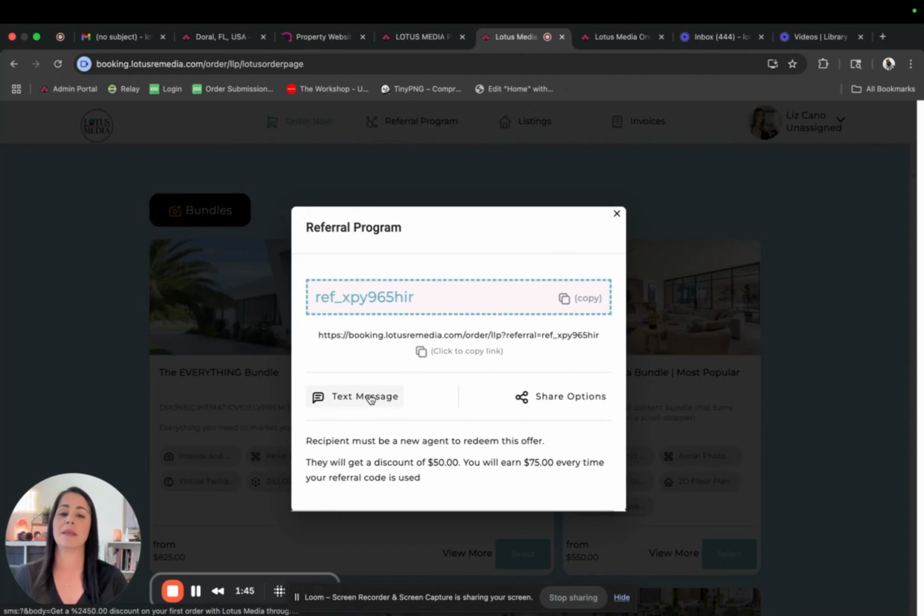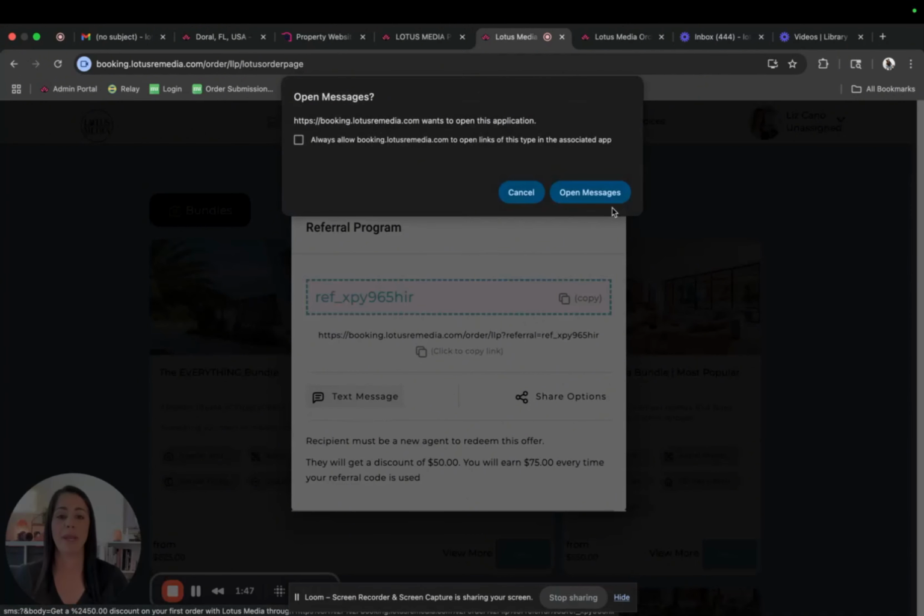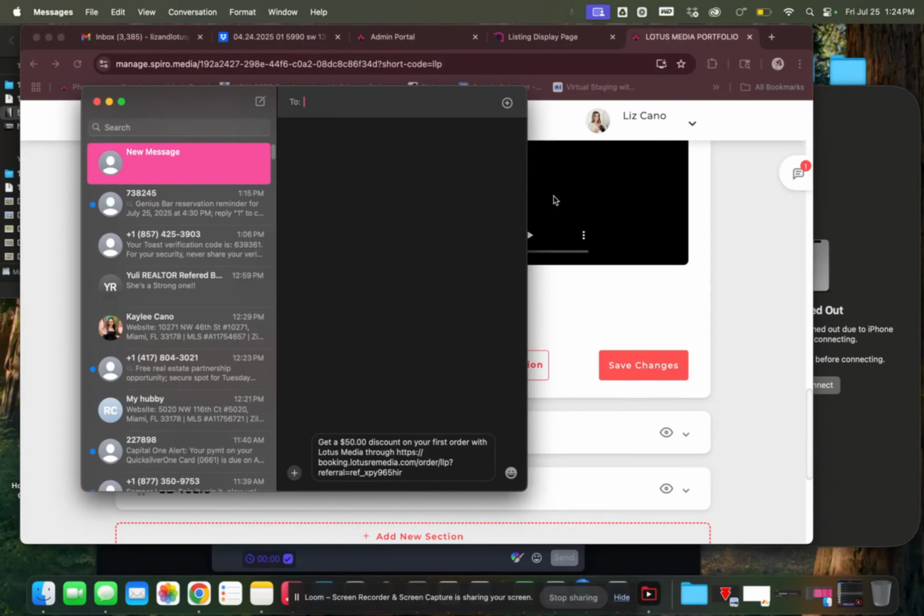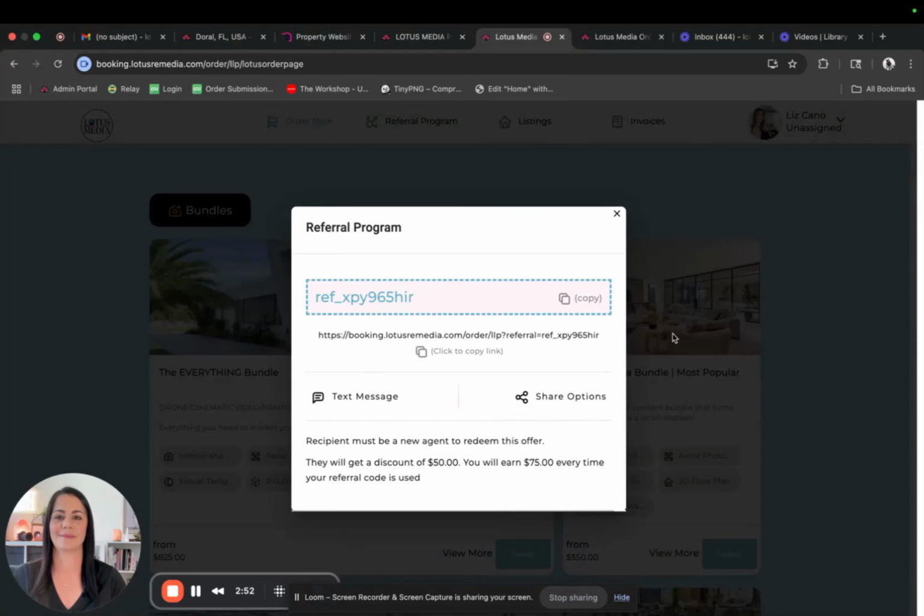But the best way to share this referral code is by clicking on text message. If you have an Apple or Mac like I do, it's going to immediately open that text message option, and you can click who you're sending it to, and they're going to receive a link that guides them directly to the order form. Now, once they place the order through this link, it's going to automatically deposit a credit of $75 into your account and discount $50 off of their new order.